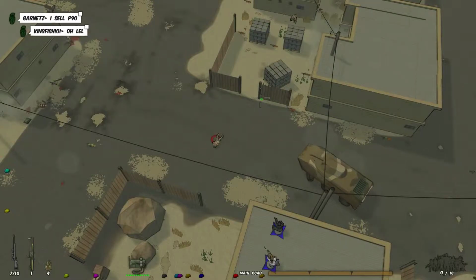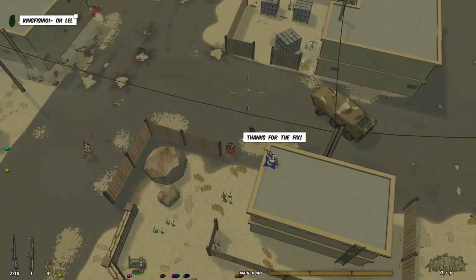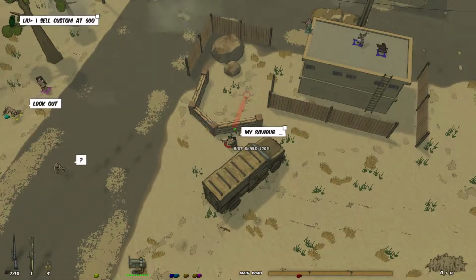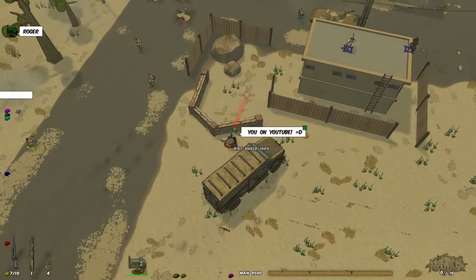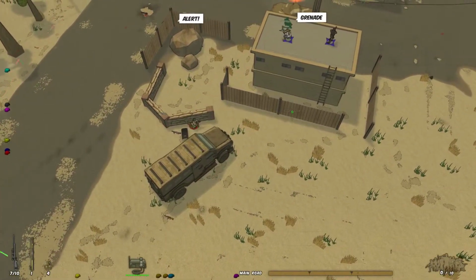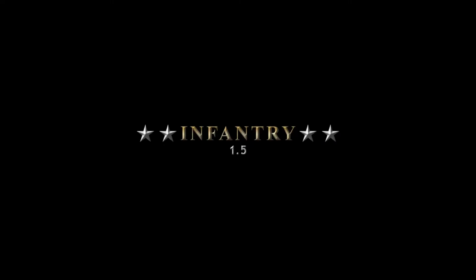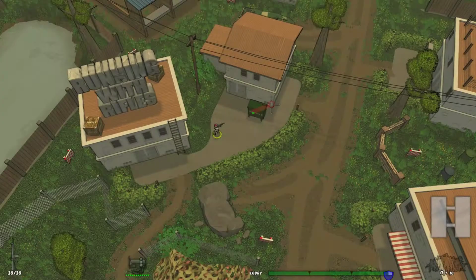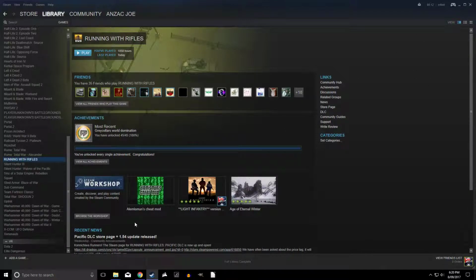Show you guys how to uninstall the mod. Oh, I've got a savior. Online. Okay, so let's hop out of RWR and I'll show you how to uninstall the mod, how to revert back to a backup copy of Running with Rifles, and then how to obtain the latest version of Running with Rifles. Okay, so let's get into that.